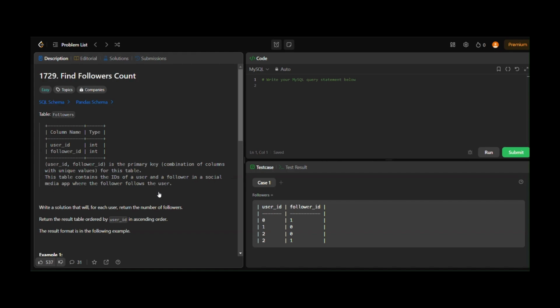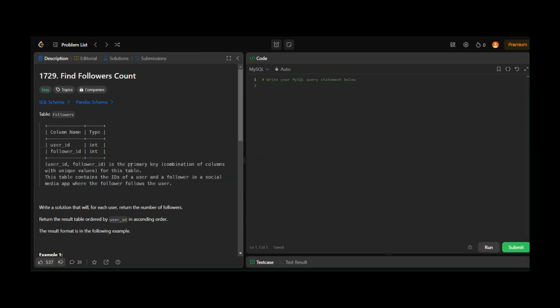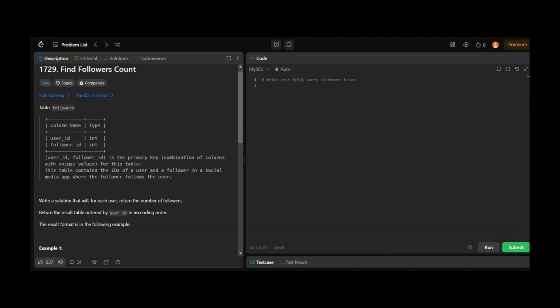So let's have a look at the question, question number 1729, which is about how to find the followers count in the given problem. It's an easy level problem, and we just have to look at the question first to understand what the problem statement is, and what approach we are able to think of. We'll just have a look at that.